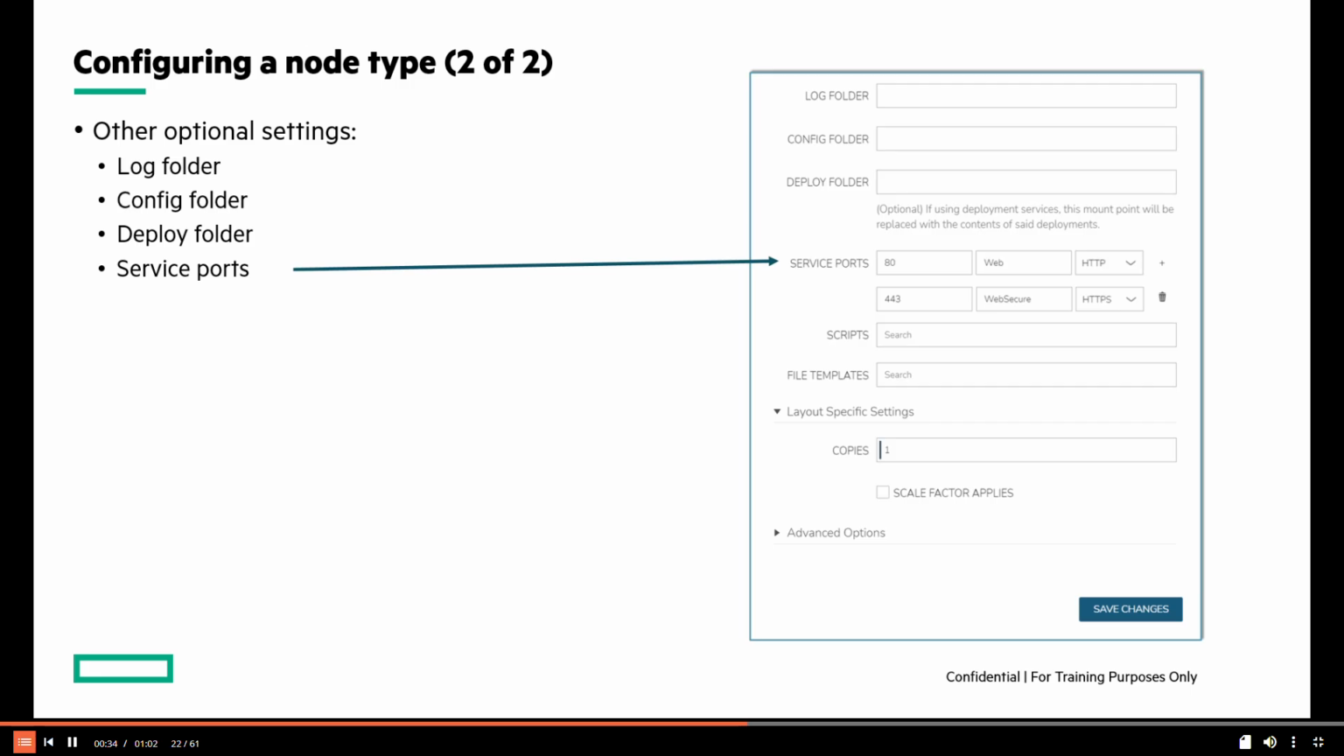Multiple service ports can be added to open ports on the provisioned node, as we've done here. You can also add automation script templates to be executed when the node type is provisioned, as well as file templates which will be written to the node when provisioned. Lastly, layout-specific settings allow you to set how many copies of the node will be provisioned.